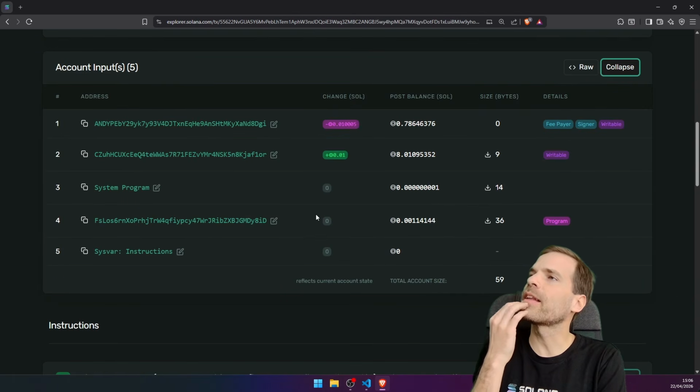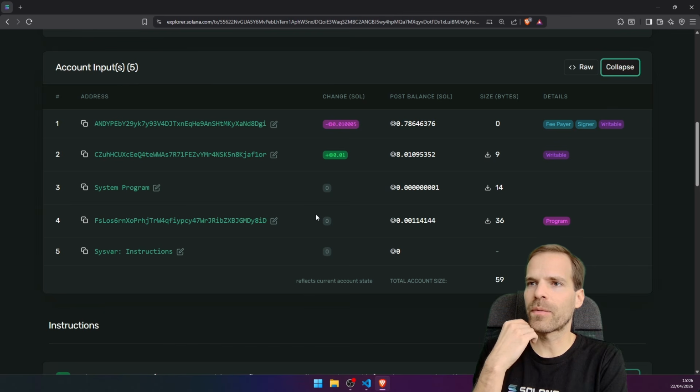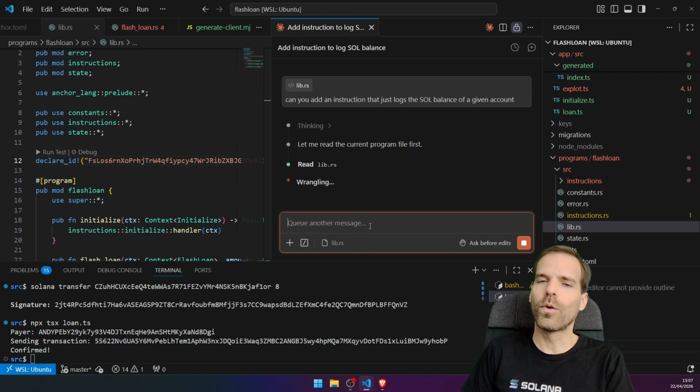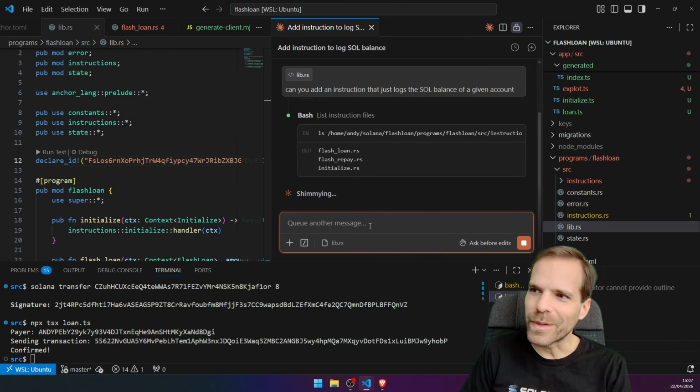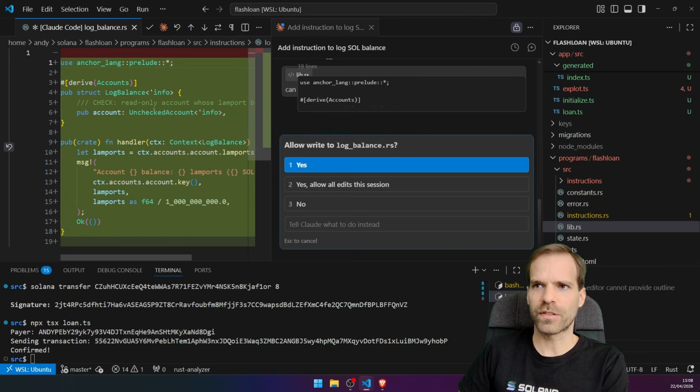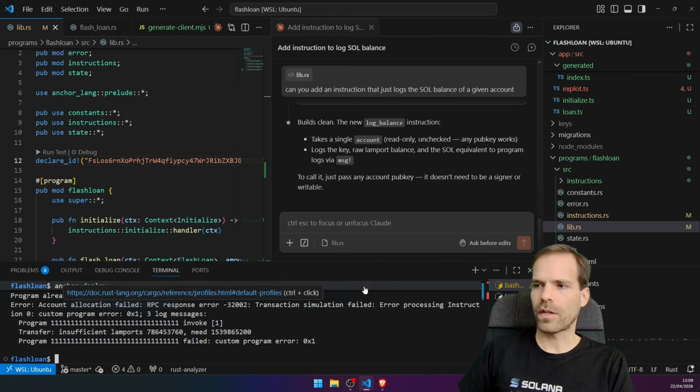What could I do inside here? Is there a program that logs me my current balance? Could quickly write one. I could even add it as an instruction to my program or let AI write that real quick. And this is just for debugging. I'm not going to use this as part of the exploit. So it's just an unchecked account and we read the lamports field of it. Yeah, let's go. Cool. Anchor deploy.